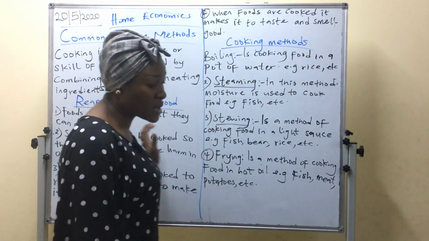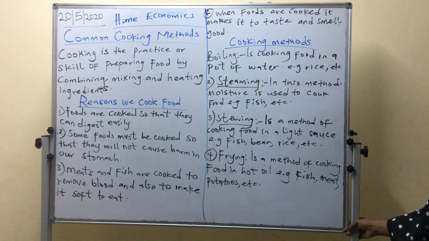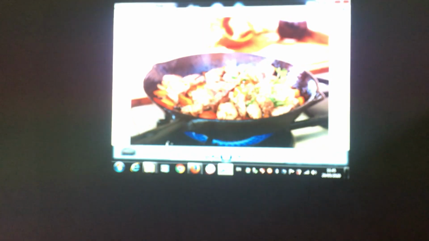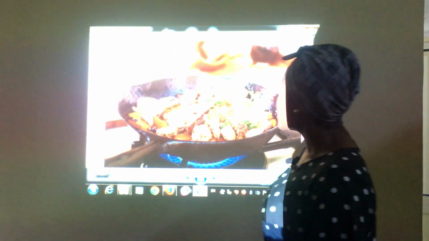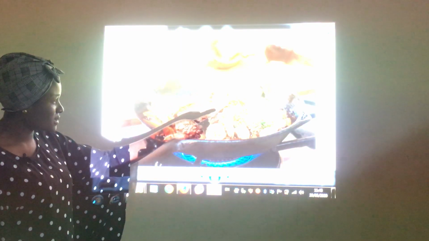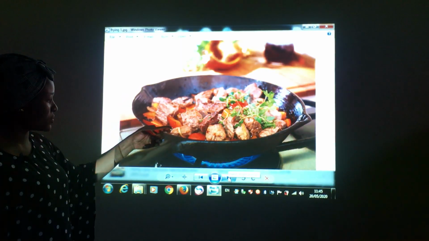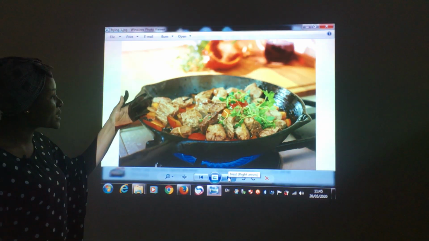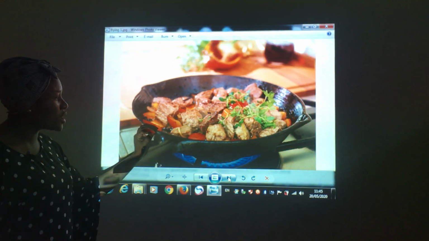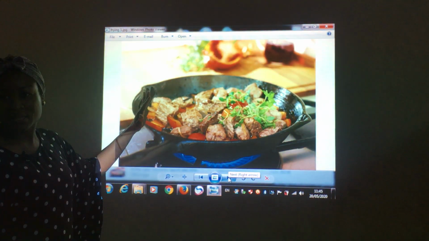So I'm going to use a diagram to explain better about the various methods of cooking. Okay, this is the frying method. As you can see, we have vegetable inside that pot, we have meat, and we have some tomatoes. Now, this person here is frying the meat. As you can see, there's heat under the pan. So just a little oil and you start frying your meat. So this is an example of the frying method.